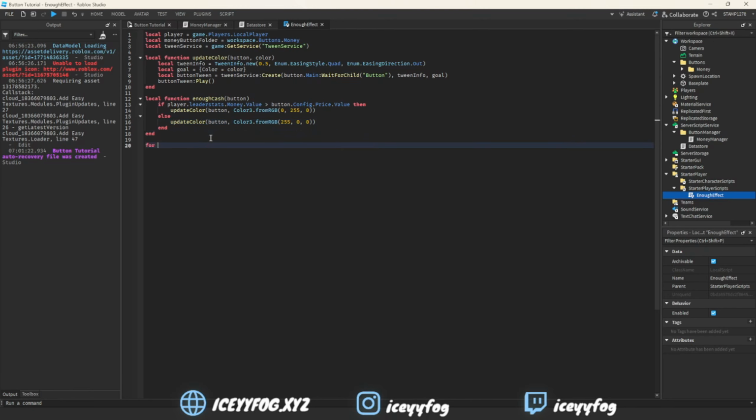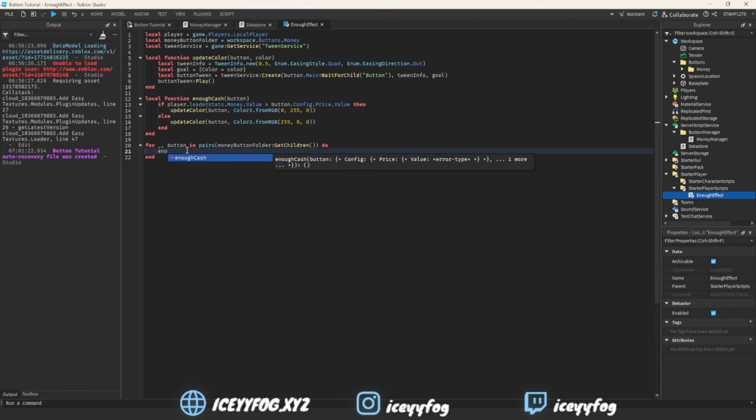Then we want to make sure that it automatically updates. So we are going to make a for expression. So we're going to do for money button folder get children do. So what we're going to do is grab all the buttons in here. That's how we're going to get this button expression pushed up to all these other buttons. Then we're simply just going to do enough cash. This is just going to run that, but make sure you send through the button like so.